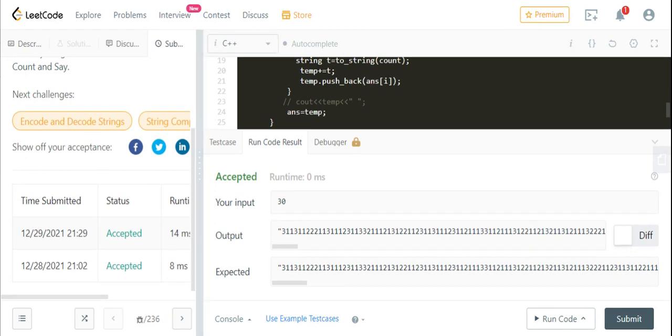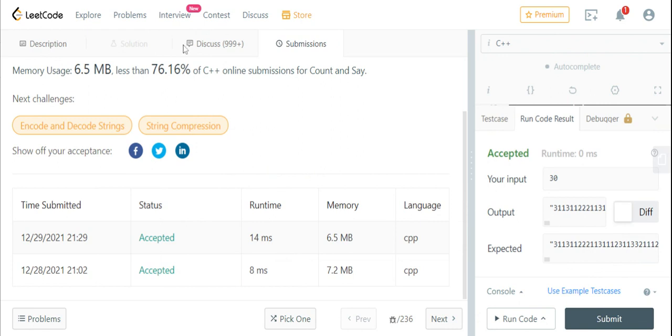Okay, so actually I'll just show the recursive code in the next video that I'll be uploading.